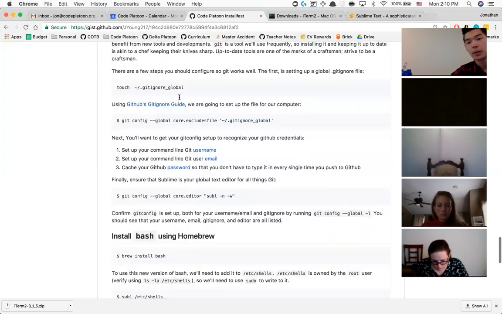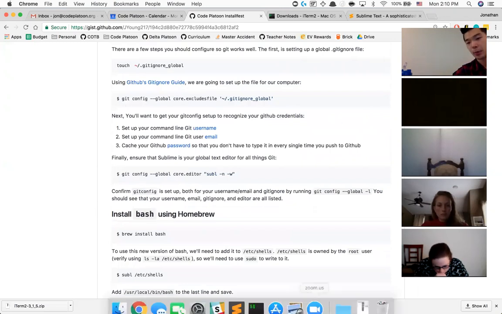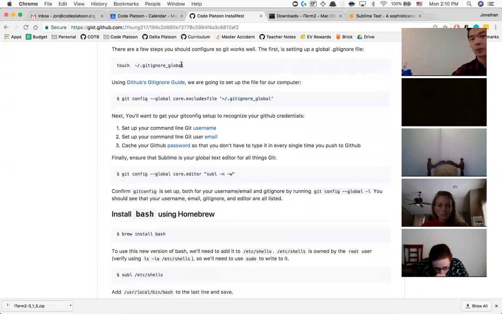All right. So next thing, we're going to configure our Git so that it works really well inside of our terminal right here. First things first, we're going to ignore certain things like log files. A log file is basically just miles and miles of garbage. Nobody really needs to see that because that's on your machine. Those are examples of things that will get ignored globally. So we're going to create this: touch tilde git ignore underscore global.